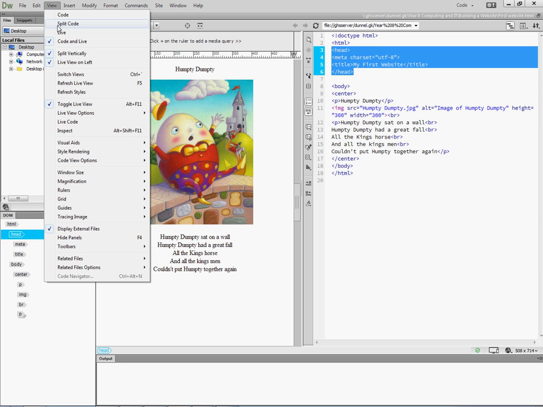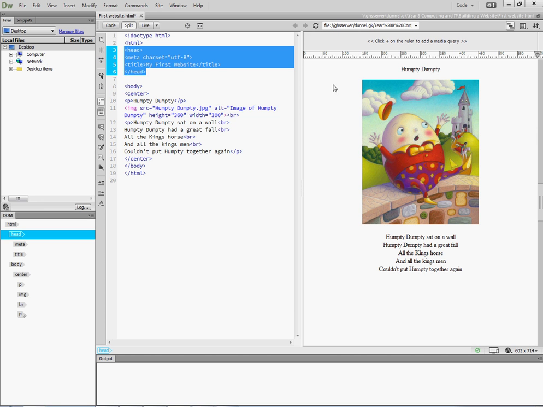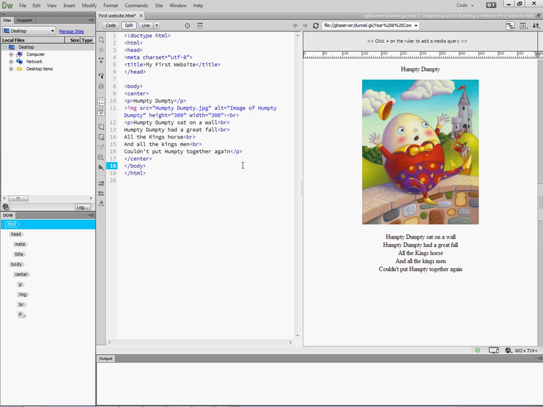So View, and I'd like it to have the live view on this side. So the actual view is on this side. That's the first change I want to make.